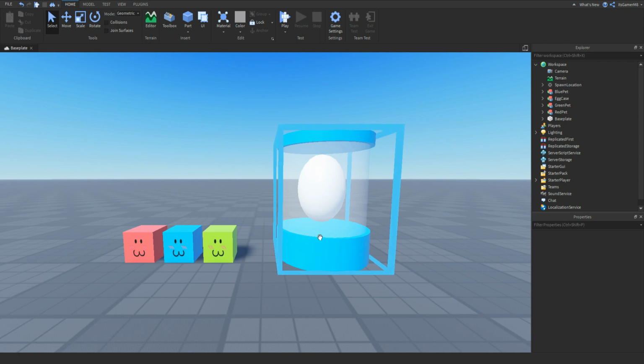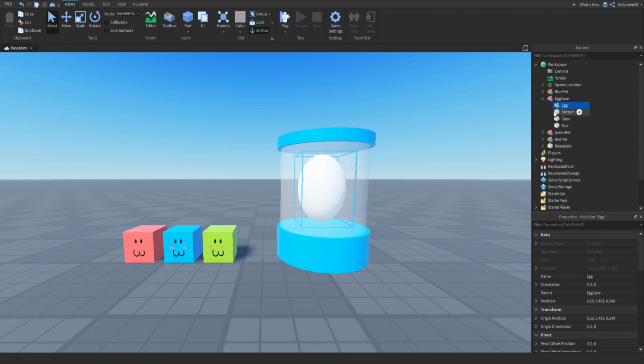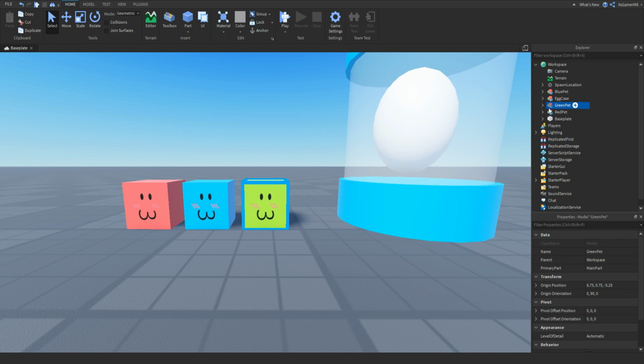So you can see I have this egg hatching model. All it is, is a model called egg case. Inside of it, we have an egg mesh, the bottom bit, the glass, and then the top. So you can see I have some pets down here. These are just some models with the name pet. Inside of them, we have a main part. Then the model's primary part is set to the main part.